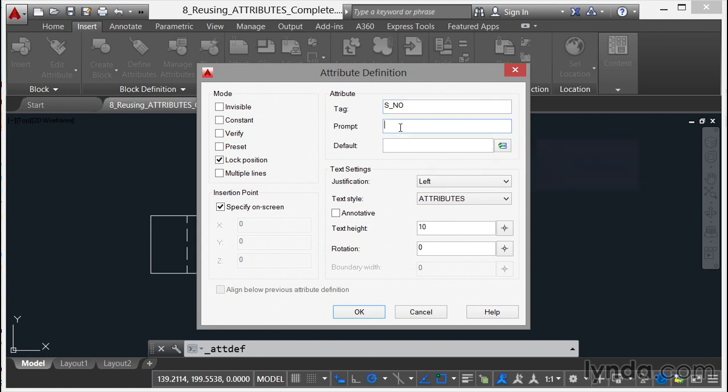And then the prompt would be the actual physical prompt. So serial number, like so. This is what comes up. So I always put a question mark to make it into a question so that the user goes, I need to put the serial number in. And the default there might be something like, let's say, 00/11. That's just the default entry in the field.